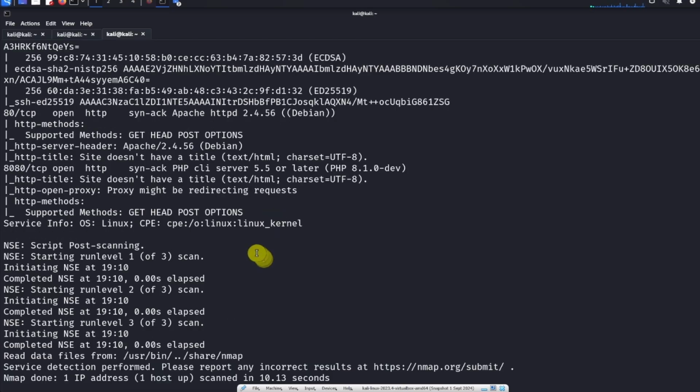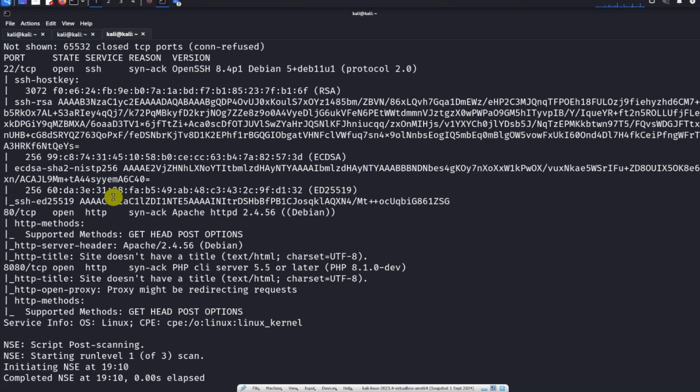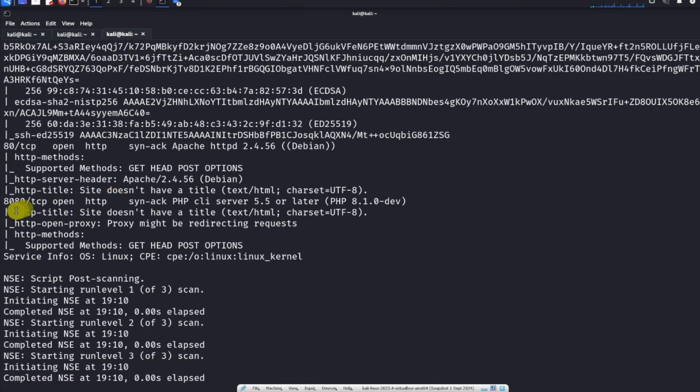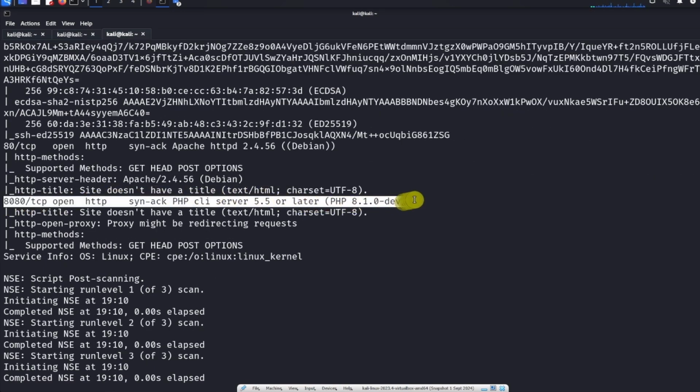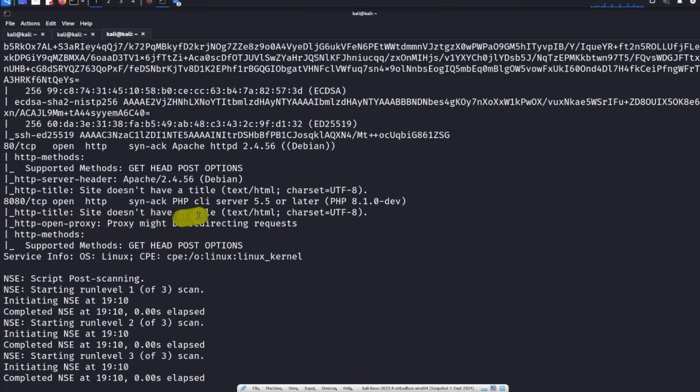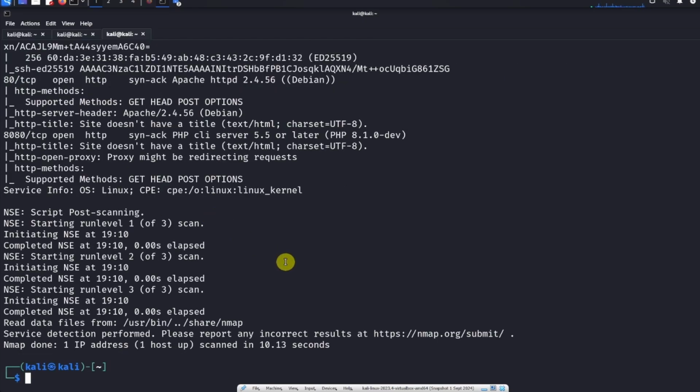Oh, there was another port. I didn't see that port. Okay. So we also have port 8080. Port 8080 is reportedly a PHP CLI server with version 5.5. I'm actually not very familiar with PHP CLI, but what we can do is run a little scan on it to figure out what's going on.